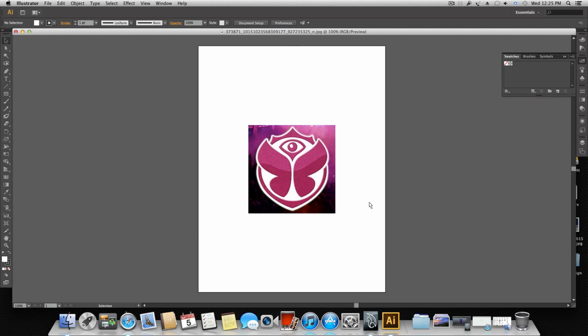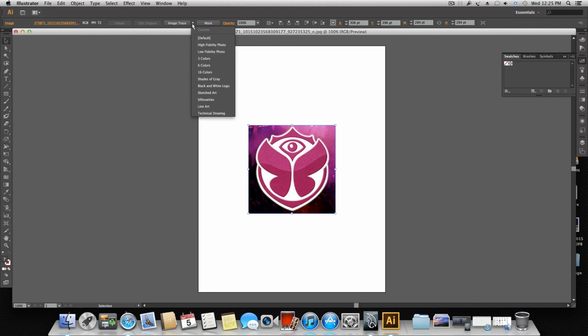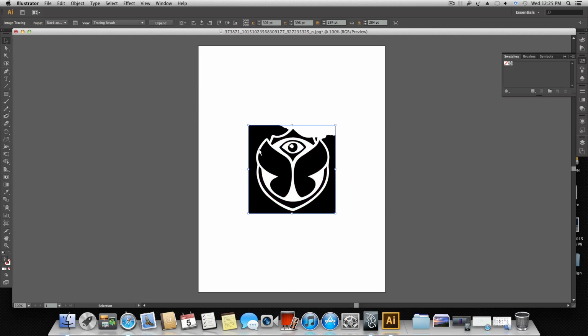Now the first thing to do is to click on top of this picture, and then you will get to see this menu, which is very easy. Choose from this drop down menu using this little arrow next to the image trace. Choose black and white logo, so it will replace the color with black and white, and choose to expand.